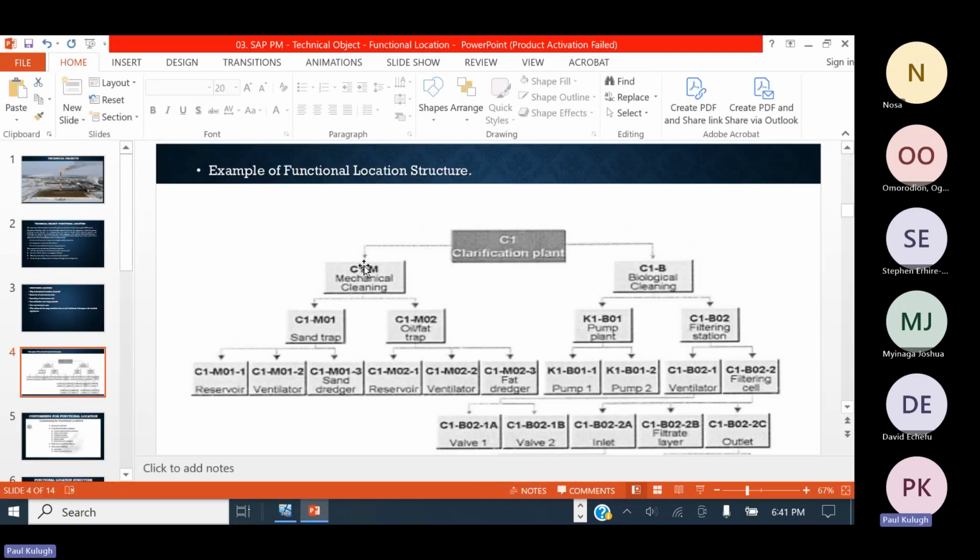Okay, so you can see here too. We started with C1. C1 may be that Macaulay. Then when you go one step down, you will see C1-M. Then this side is C1-B. Then you go another step down under the M, you say C1-M01, C1-M02. These are the two levels under it.